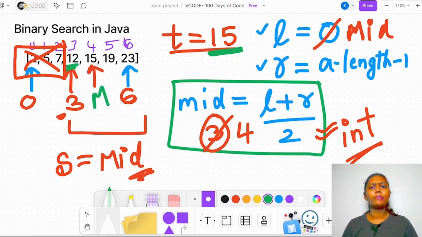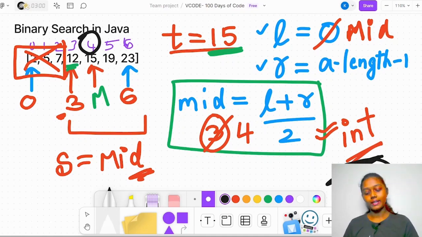Now we have to again check the comparison between the target element and the mid value. The target element and mid value are equal. So successfully we have found the target value. So what is the index? As we have found it, we have to return the index value of that particular mid. So what is the index? It is 4, which is mid itself. So successfully we have found our target element at 4.